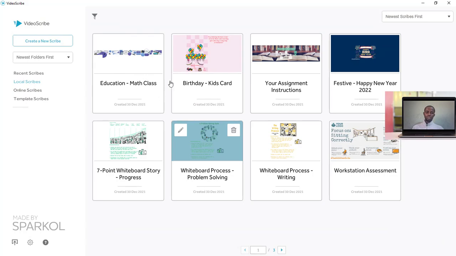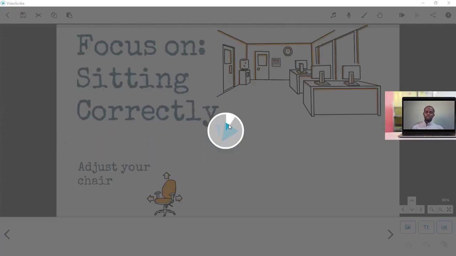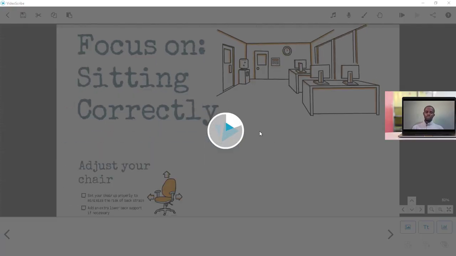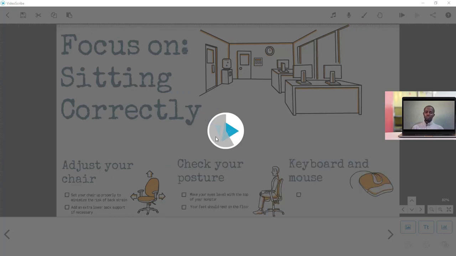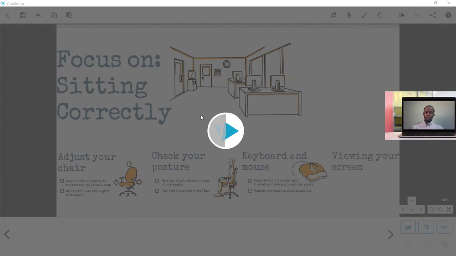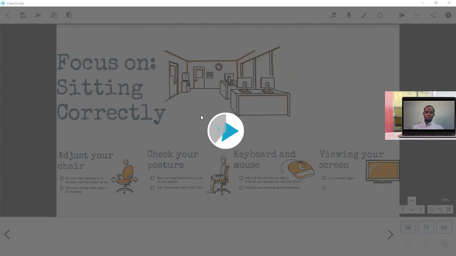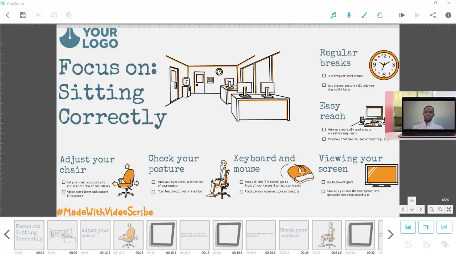So let's load it now. You can see that it's loading the scribe. That's how to import a scribe into your project. Let's just wait. You can see that it has actually loaded the scribe. So this is one of the functions: importing a template.